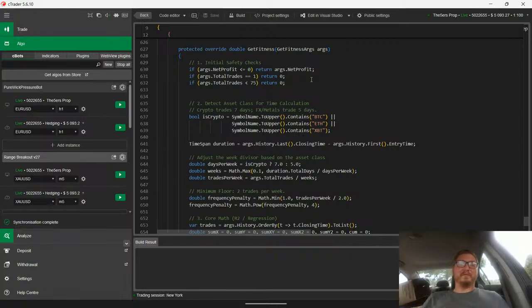If total trades is less than 75, return zero score because you have to have a certain number of trades at least for statistical significance. So to be confident that your results are good, that your results are accurate.